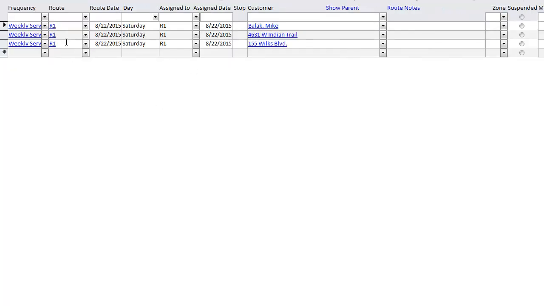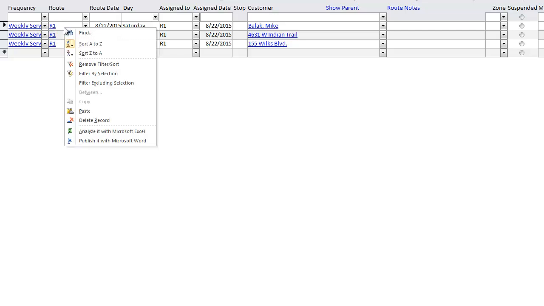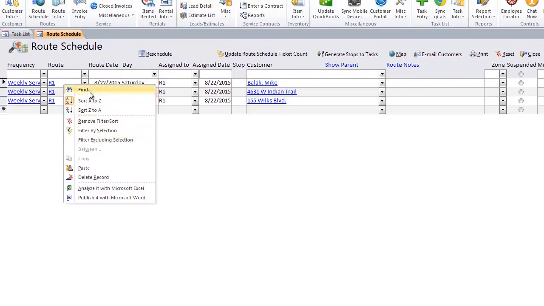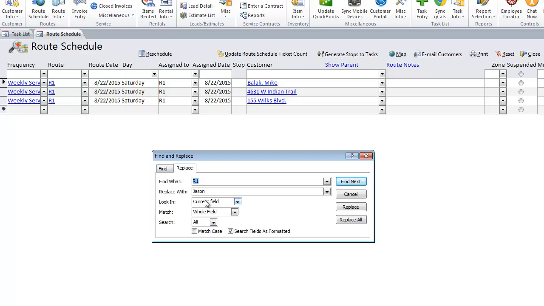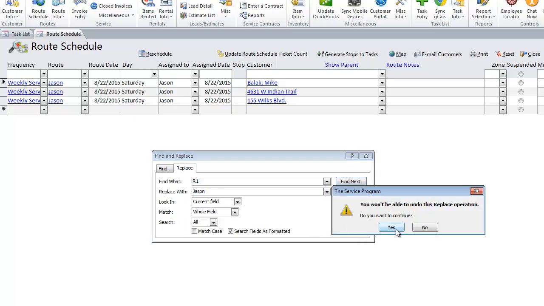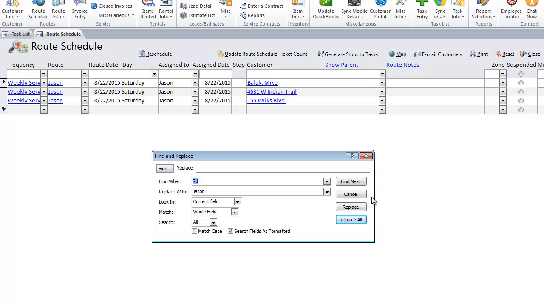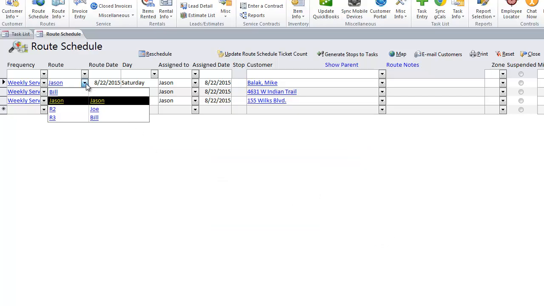all I have to do then is right click, find, replace. We want to find R1 and replace it with Jason. And then I'll click replace all. We now have properly renamed this entire route from R1 to Jason.